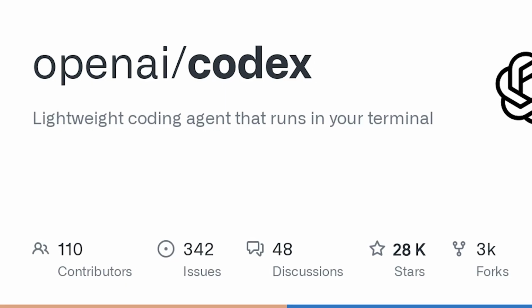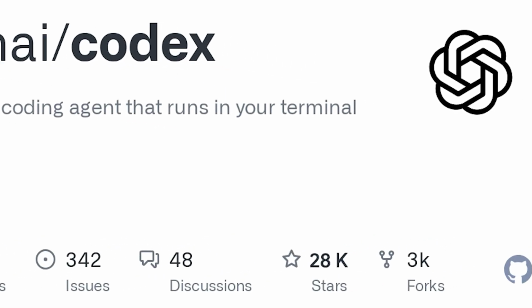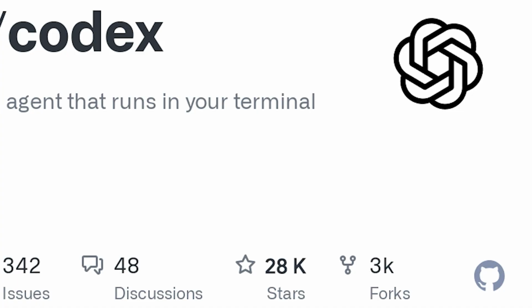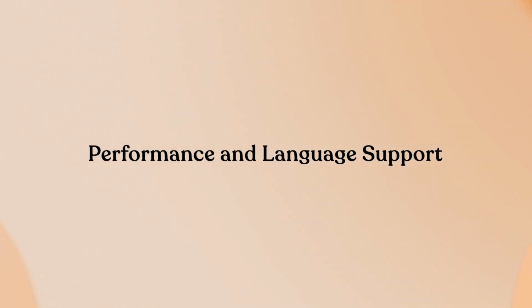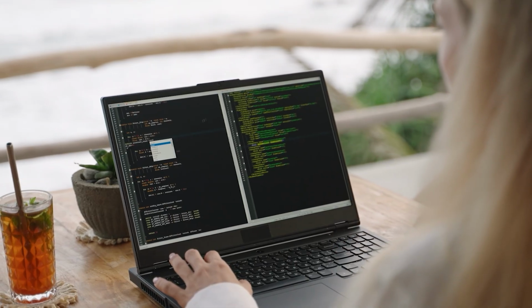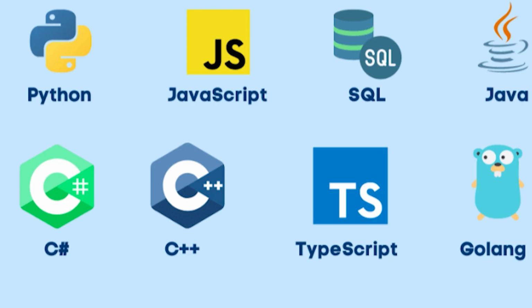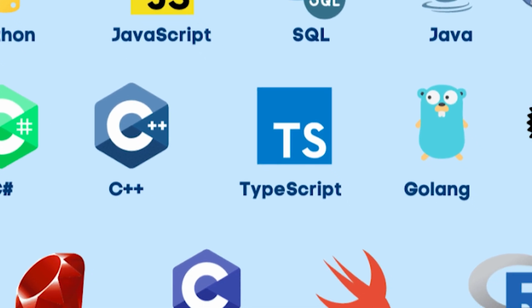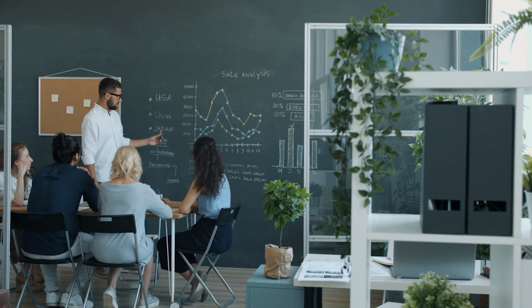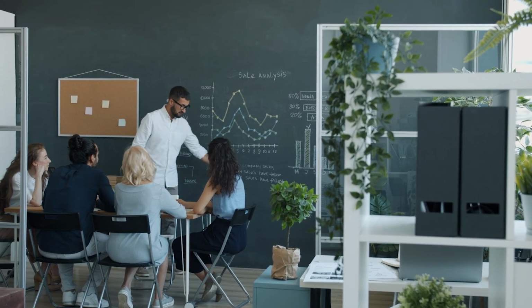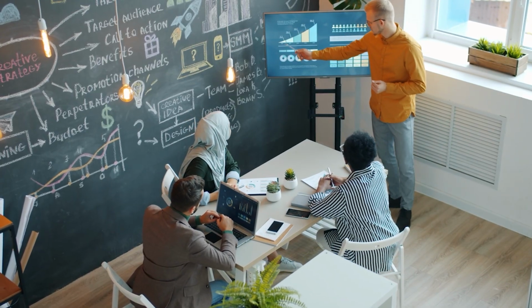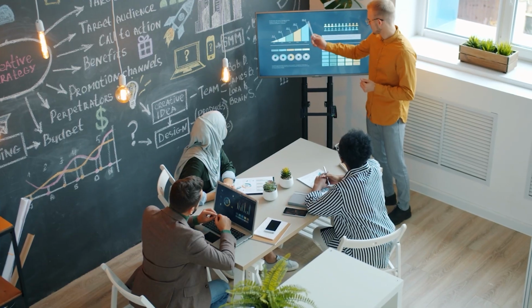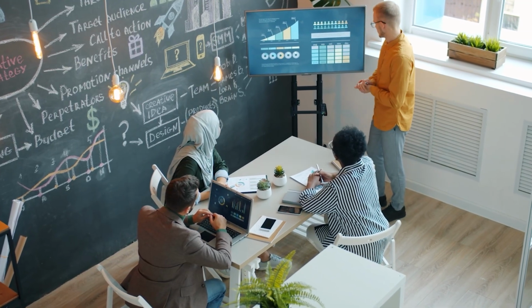With over 28,000 GitHub stars, you can modify the tool to fit your specific needs. Use different AI models through various APIs, or contribute improvements back to the community. Performance and language support. Language support spans dozens of programming languages with particular strength in Python, JavaScript, Go, TypeScript, Rust, and Java. The AI understands project structure, dependencies, and common patterns for each ecosystem, allowing it to work effectively across multiple files and maintain consistency with your existing codebase architecture.